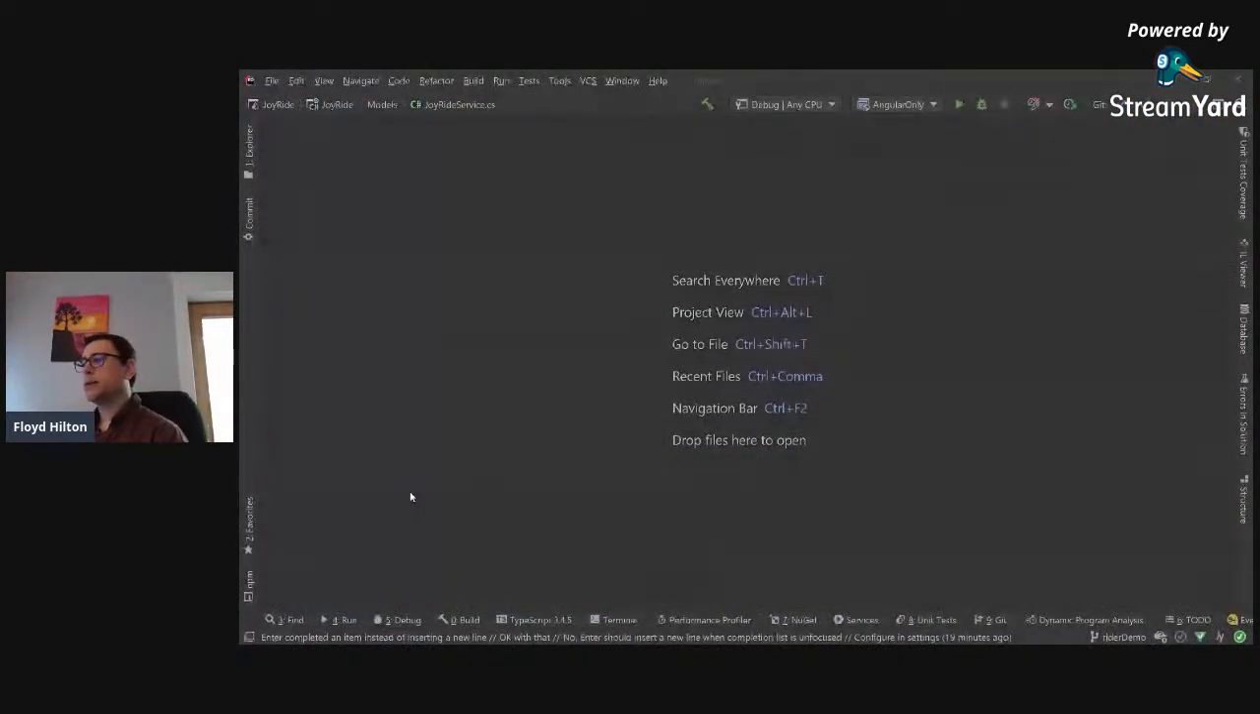So here is the JetBrains Rider IDE. And I'm going to be going through a basic full stack web application that is a .NET Core Web API with an Angular and Ionic front end. And it's also based on SQL Server, which you'll see a little bit about in a few minutes.